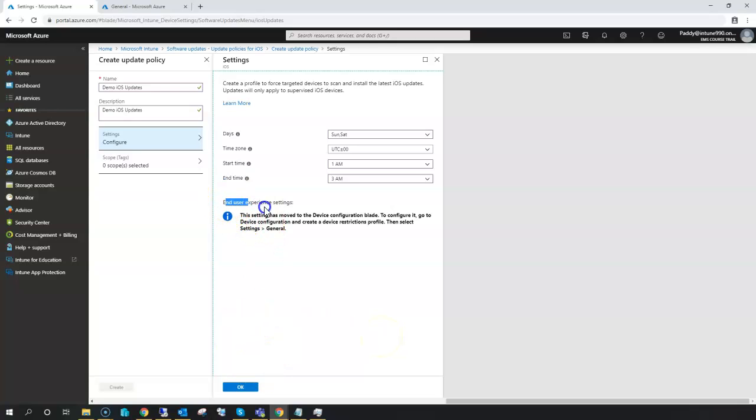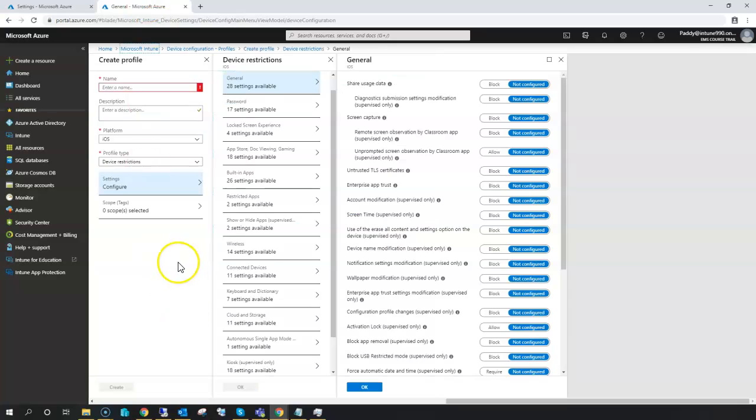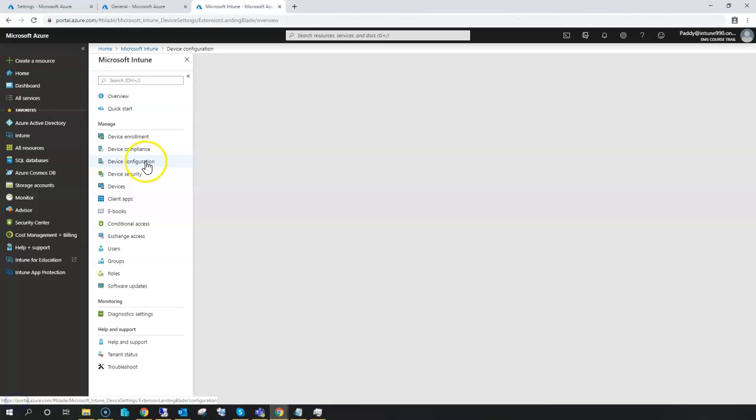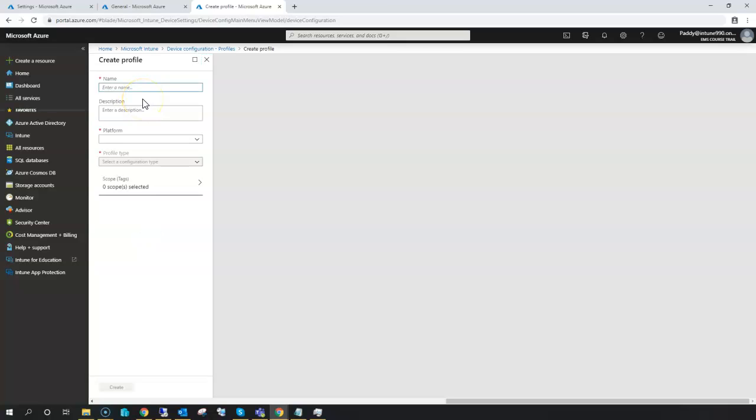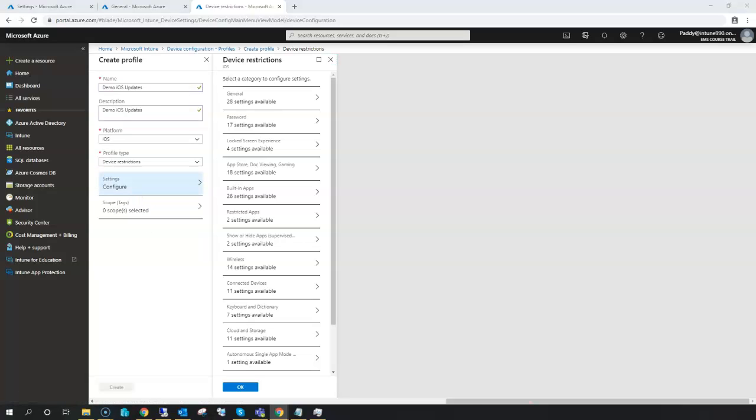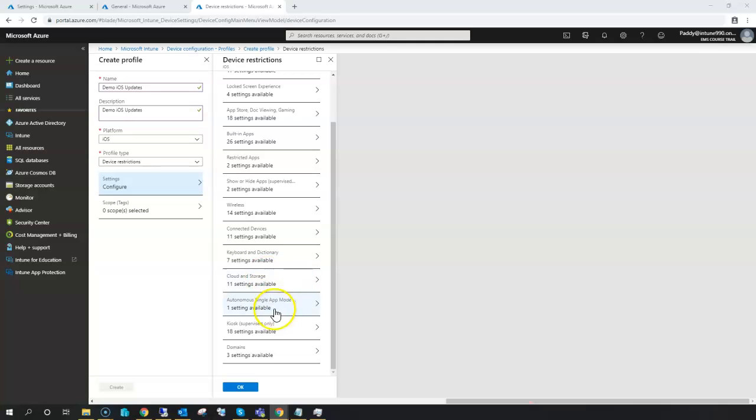But if you look at the client side experience, or the end user experience, these specific settings have been moved to restrictions, which is here. You need to go to device configuration. Once you choose device configuration, you can go to profiles and create a profile and give it a meaningful name. For example, I'm giving the same name, and I'm going to choose iOS. Now you have an option for restrictions. These are the device restrictions I'm going to talk about. We already talked about these restrictions in other sections, and all of these are possible options.